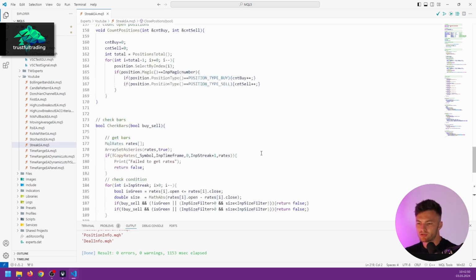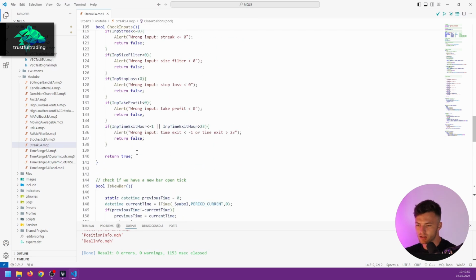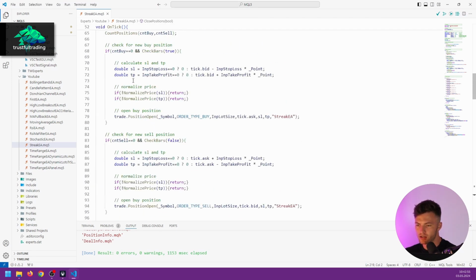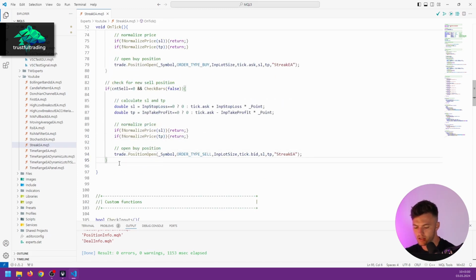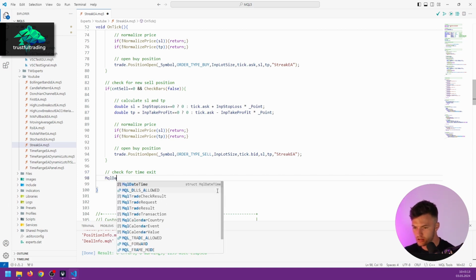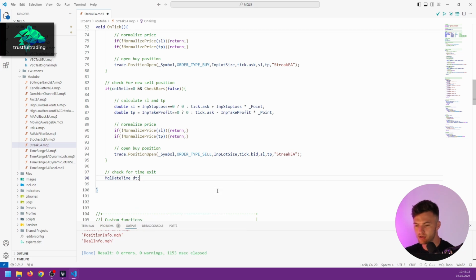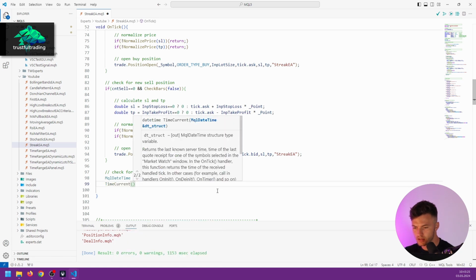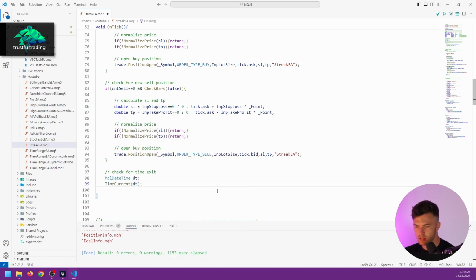Okay, so let's scroll up to the onTick function. And this is basically the last step. So here in our onTick function, after we check if we want to open a buy and a sell position, we add another comment here. Check for time exit, maybe. First of all, we want to declare a variable of MqlDateTime called datetime, and we get the current time here into our datetime variable like this, and now we can use an if statement to check the time.